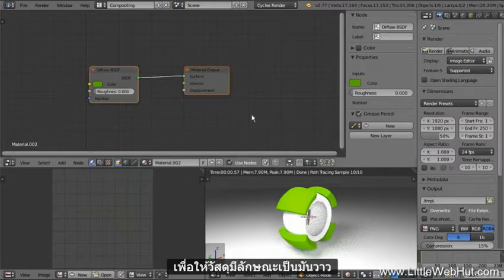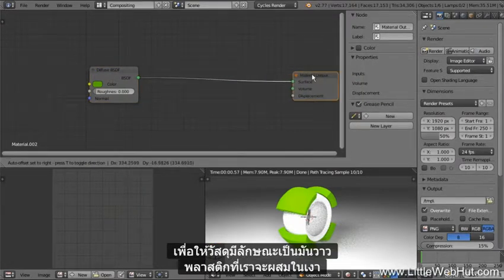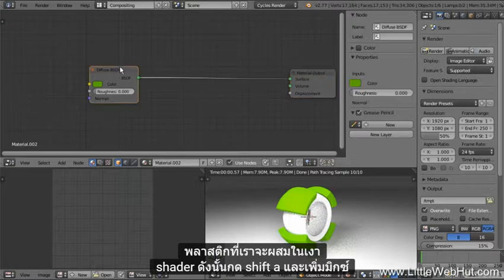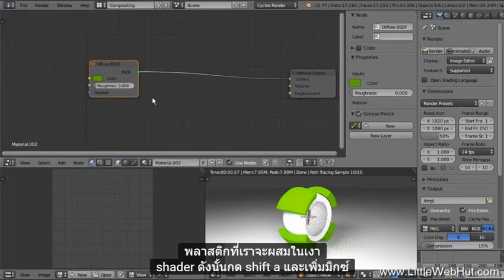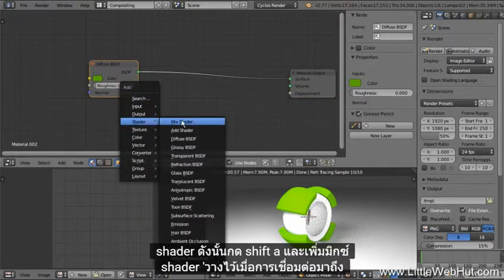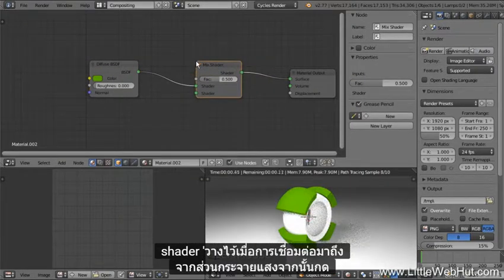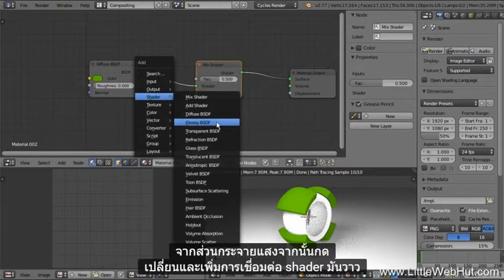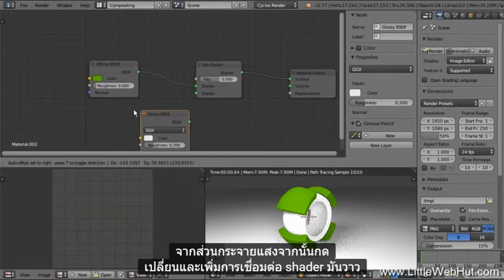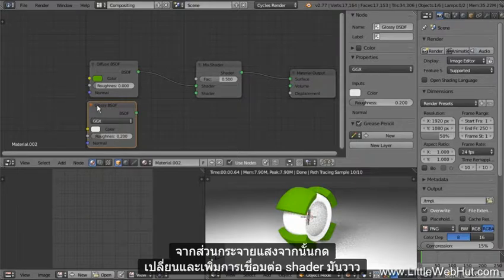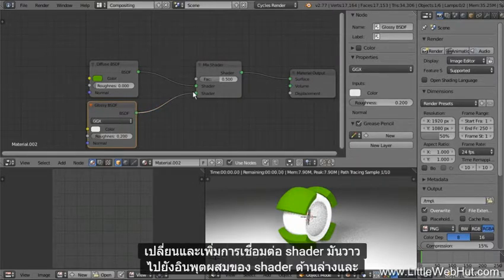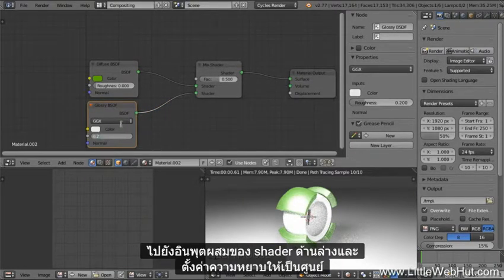To make the material look like a glossy plastic, we're going to mix in a glossy shader. So press Shift-A and add a mix shader. Drop it on the connection coming out of the diffuse shader. Then press Shift-A and add a glossy shader. Connect it to the bottom mix shader input and set the roughness value to 0.02.